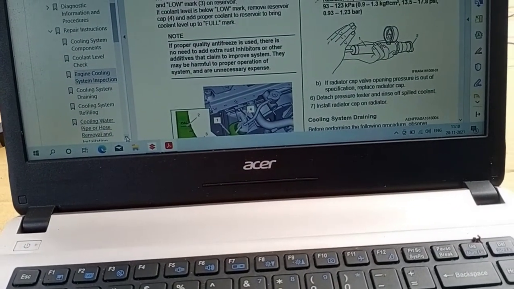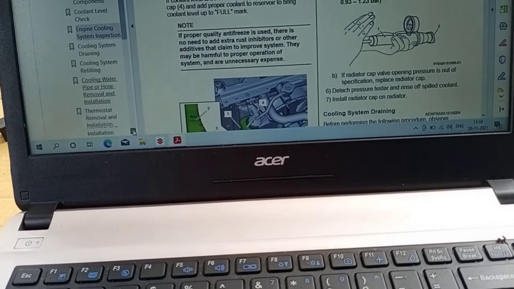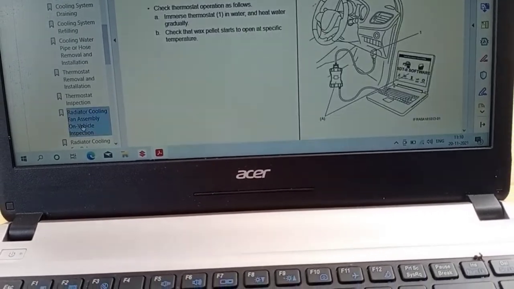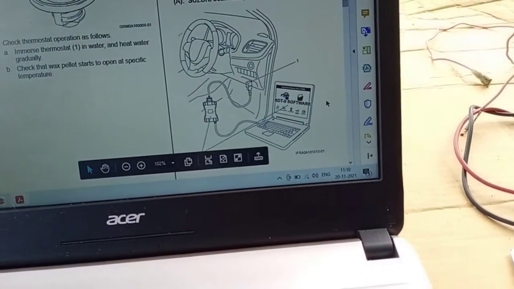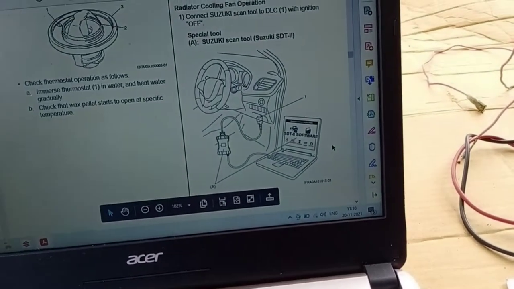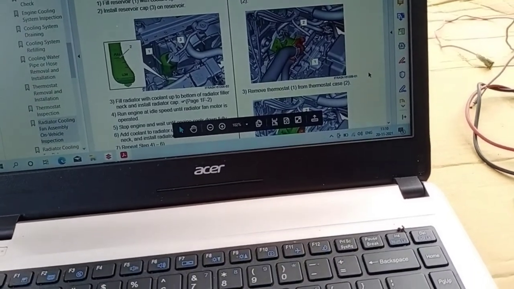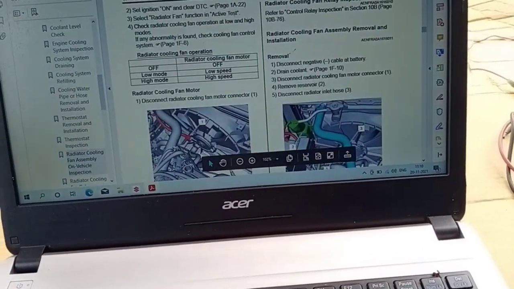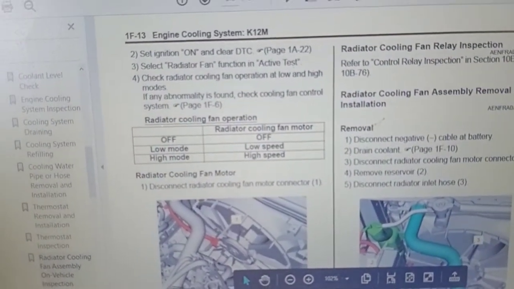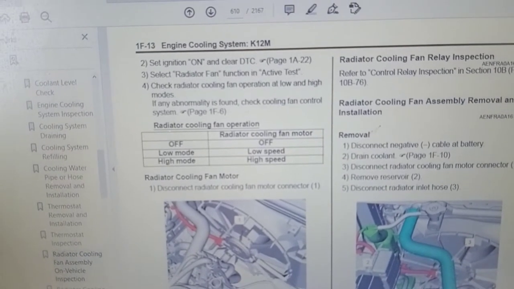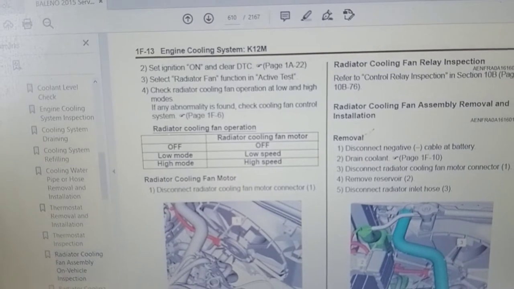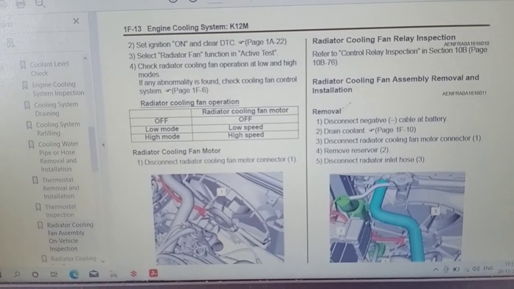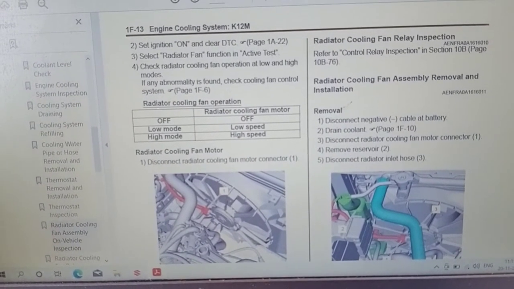Next we will go to radiator cooling fan operation. Radiator cooling fan assembly on-vehicle inspection. Connect the SDT to the vehicle with the ignition off. Then turn on the ignition. Check for any DTC. If a DTC is there, please clear the DTC. Select active test, select radiator fan, and check low speed and high speed in active test.